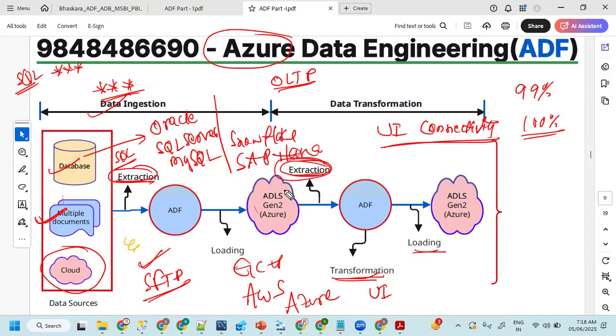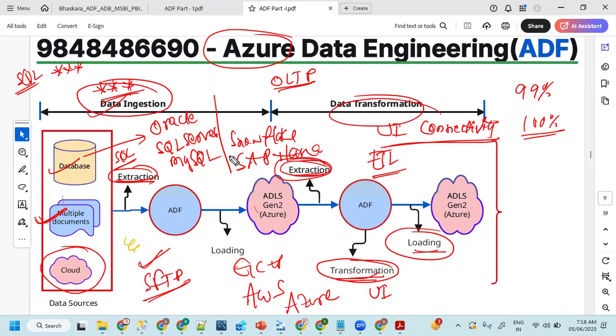When you combine these three, extraction, transformation, and loading, we can say it is ETL processing. But when you combine these two, we can say it is ELT processing. So Azure Data Factory is an ELT tool.